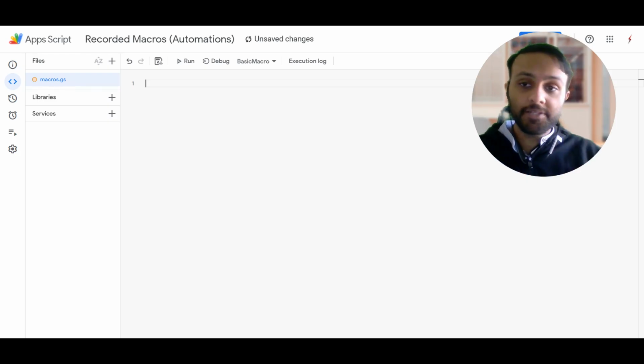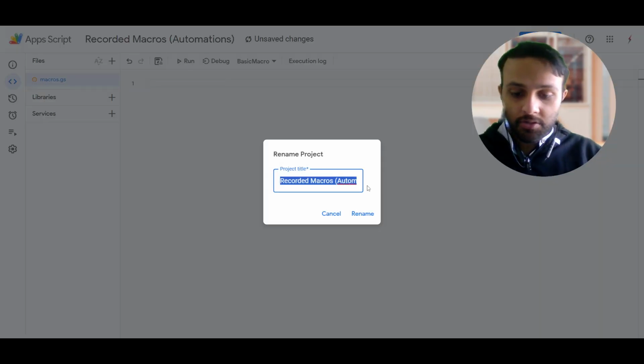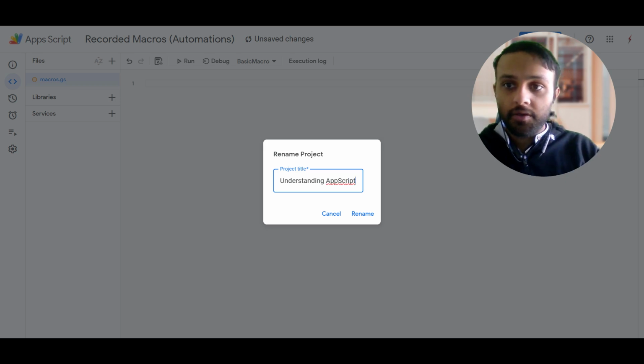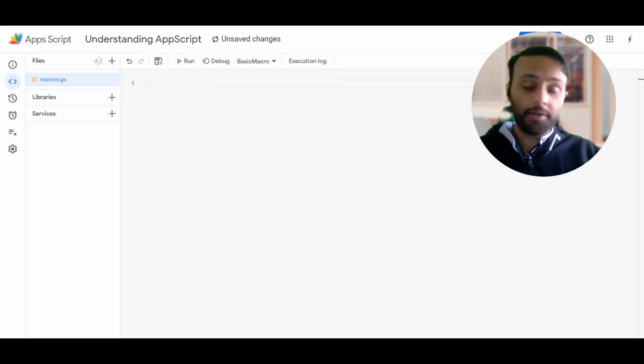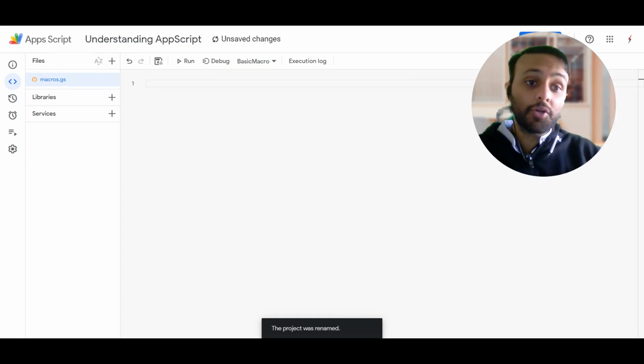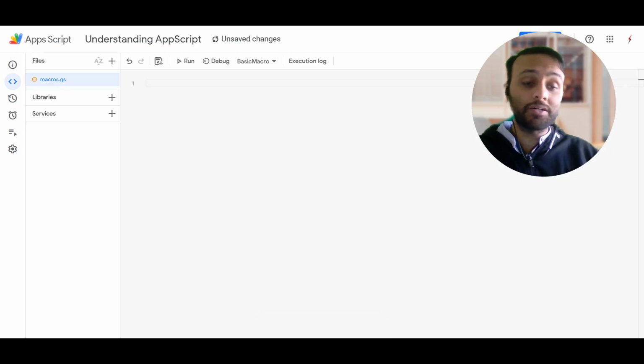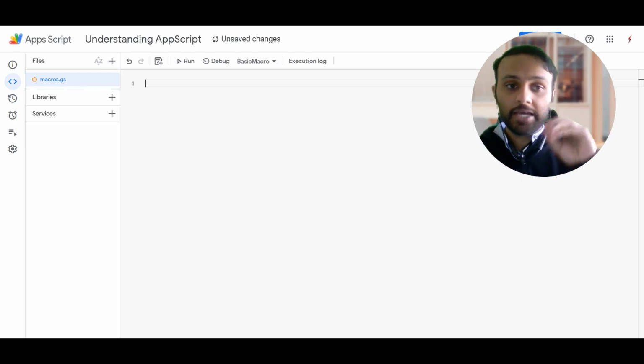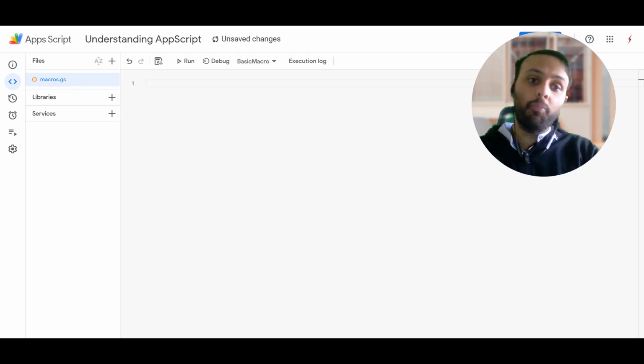What does app script do? Let's rename this to understanding app scripts. Actually, it's singular, app script. The first thing that you can do is automatically trigger certain things. For example, if I want a certain value to be entered automatically as soon as I open a sheet, for example, a time log saying that at this timestamp, so and so user opened this particular sheet, then on open, I can set up some automations.